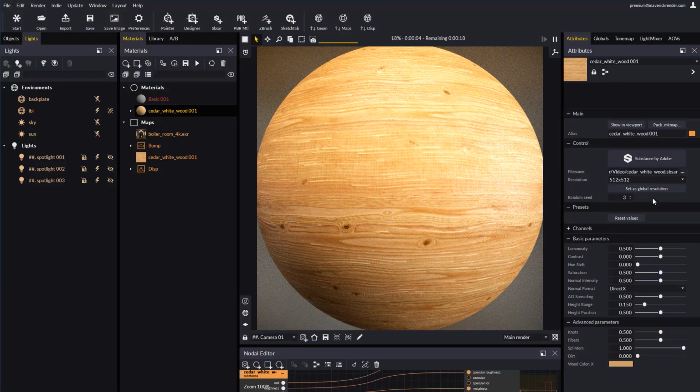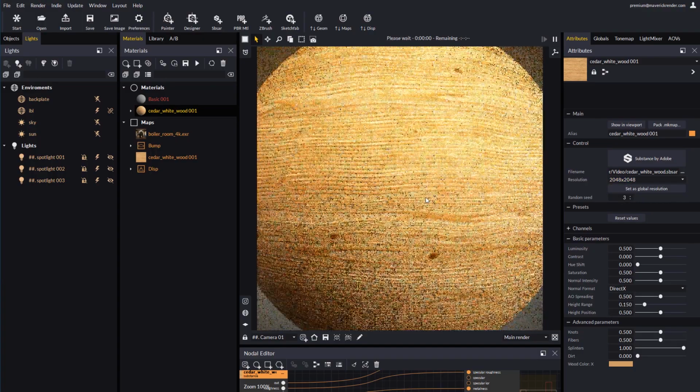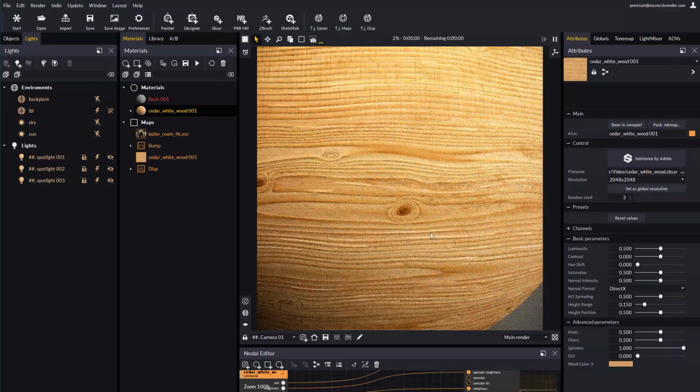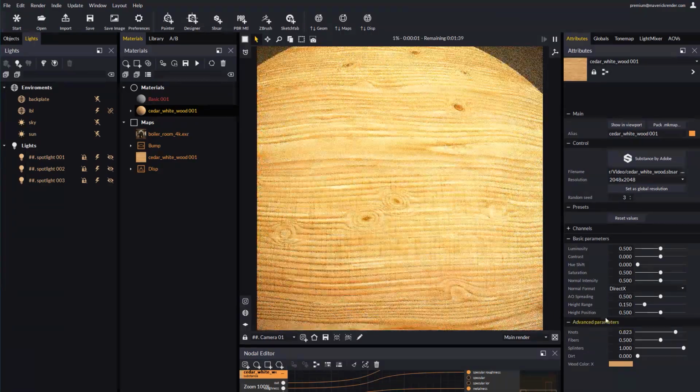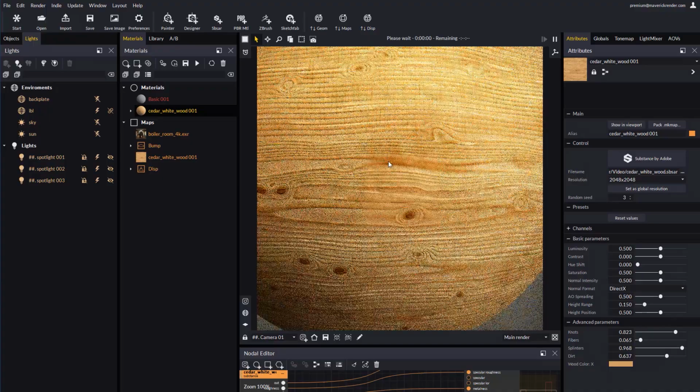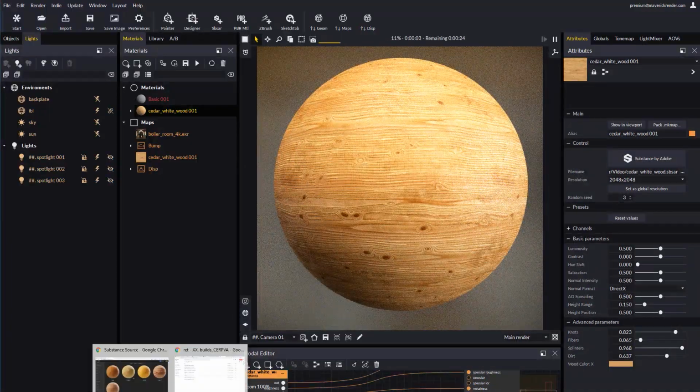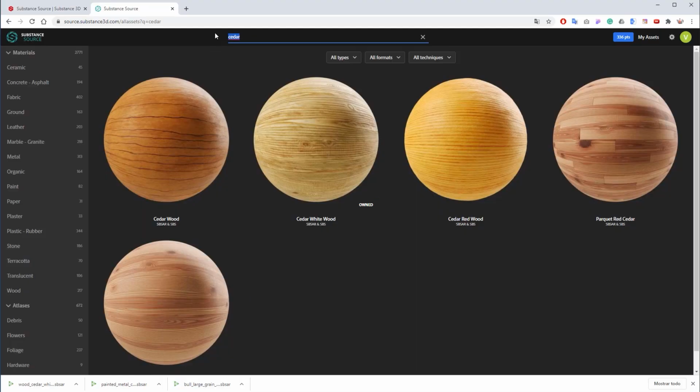Now let's increase the resolution to 2048 and appreciate the level of detail in this material, which is quite outstanding. We can keep playing with the attributes to our liking. Let's bring another material.